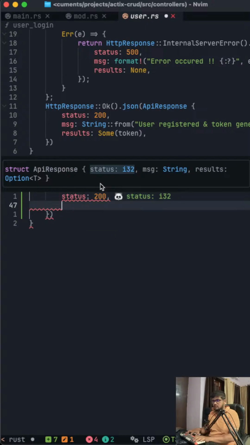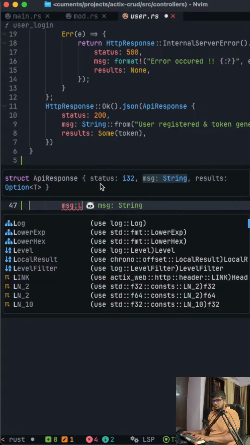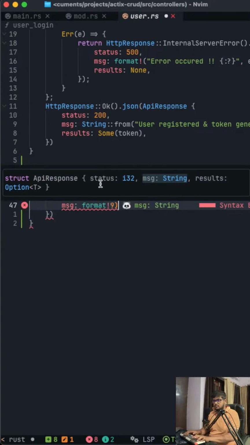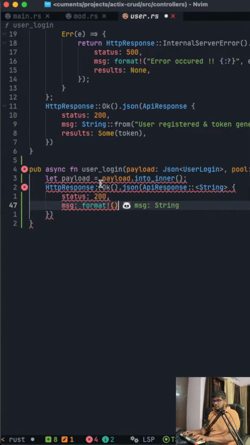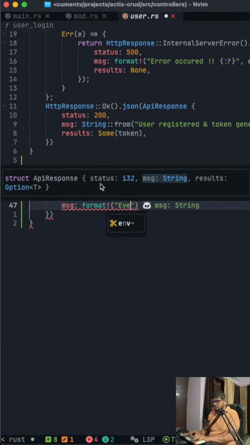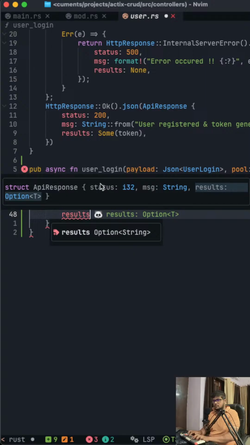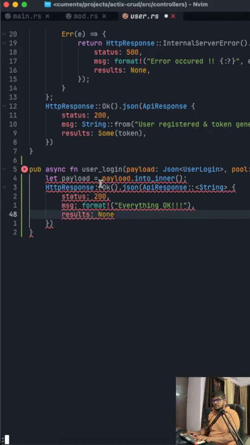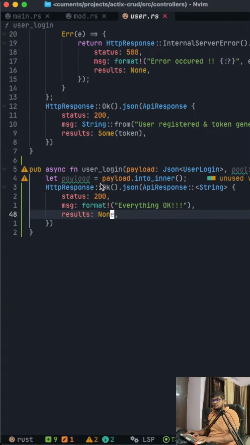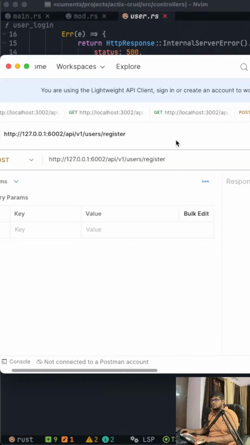I'll say 200. Message will be format. Everything okay. So I have written everything okay for now. I'll do results as none. So this will satisfy the errors for now. Now payload we are passing username and user login. Let me just show you how the request will look like.